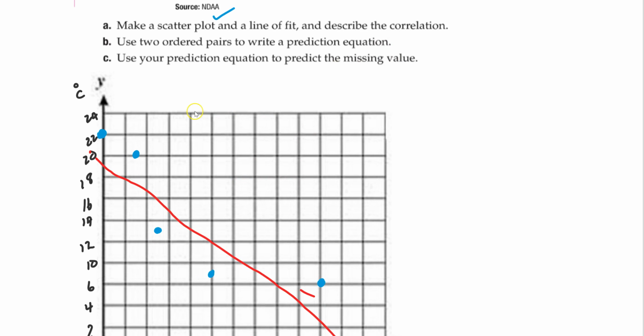Describe the correlation. Well, you could look at it, right? Look at your line. It's going down. It's a negative correlation. Later on, we'll talk about strong and weak, but for now, we'll just keep it at negative. So use two ordered pairs to write a prediction equation. So next, we gotta find two ordered pairs.